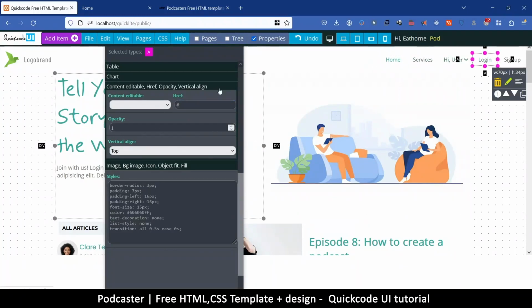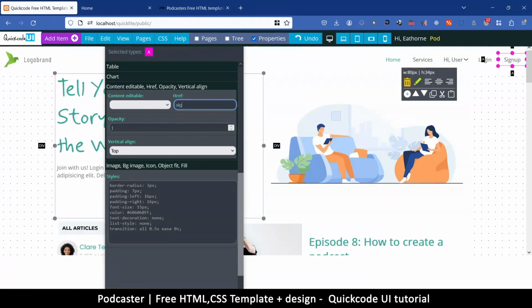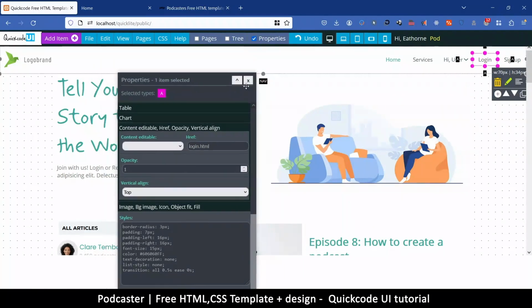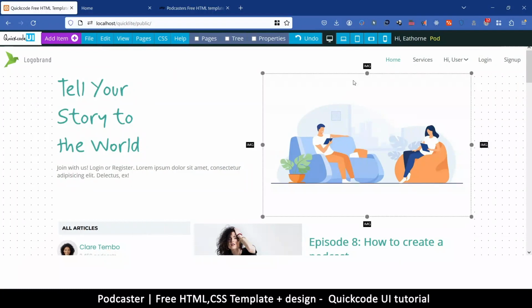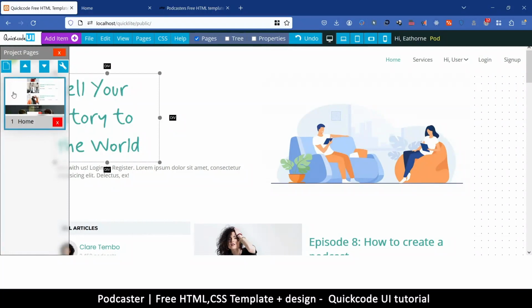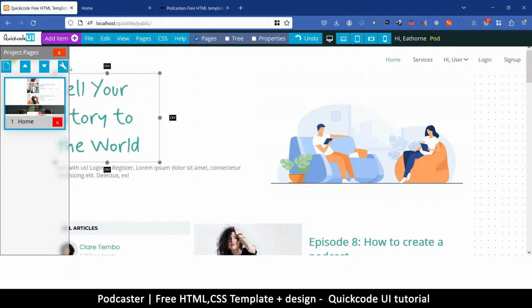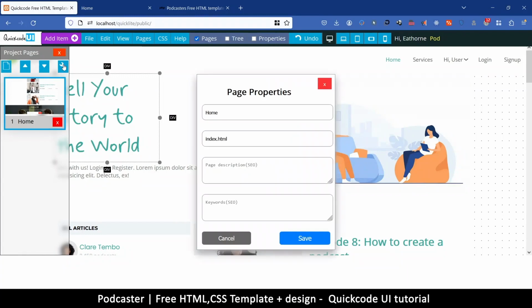Now let me select the login and change that to login.html. And this other one here will have a link of signup.html, like that. So those are the places these are going to link to. Okay, so now that we've set that up, that is awesome. Now also, this is the home page, right? You can go ahead and click on Pages here, and you can see there's only one page on this project, which is this one. Then you can click on Page Properties here on Pages, or you can click on this wrench looking thingy here.